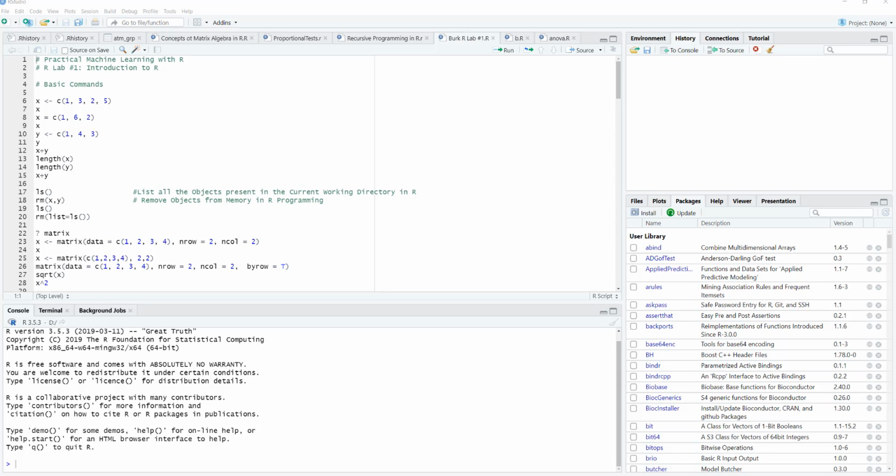Getting back to some of my R videos, I just want to start with some very basic things. So I'm going to call this Practical Machine Learning with R, and I'm going to go through RStudio and kind of an introduction to R. This will be the first lab that I'm doing, so let's look at some basic commands.